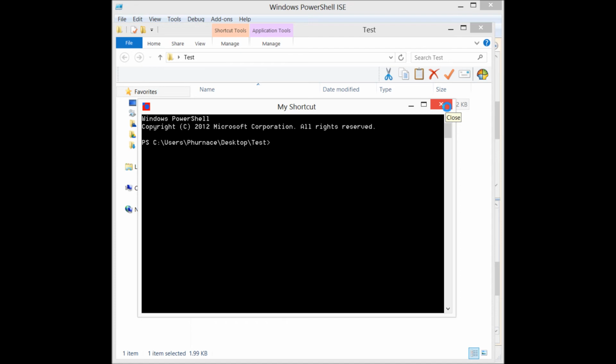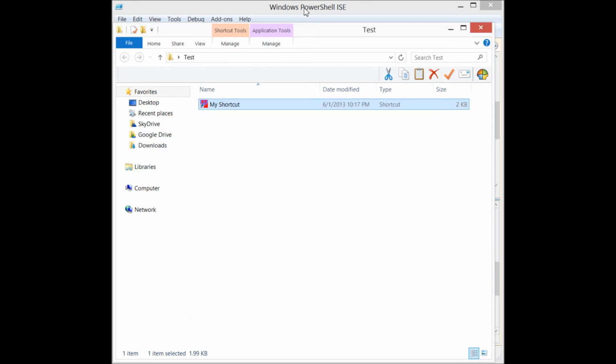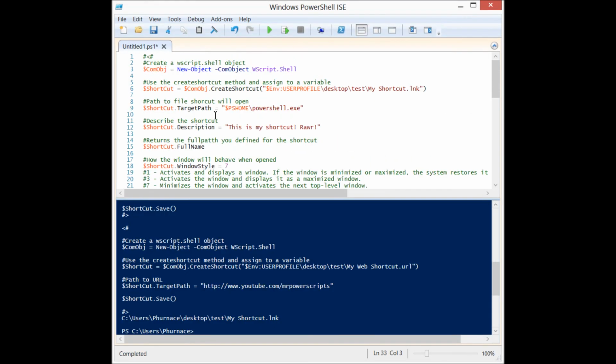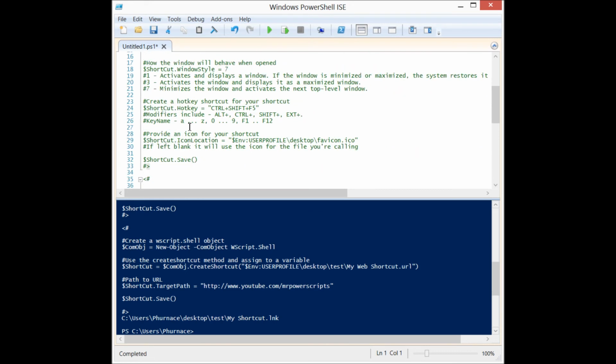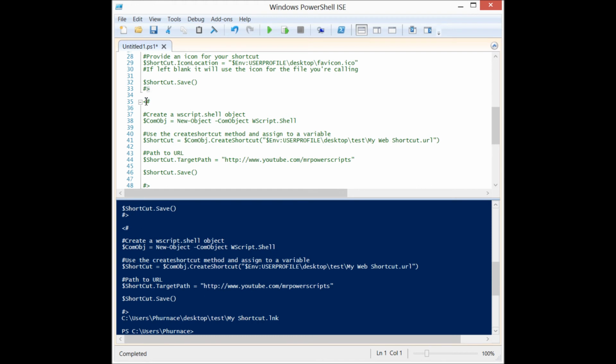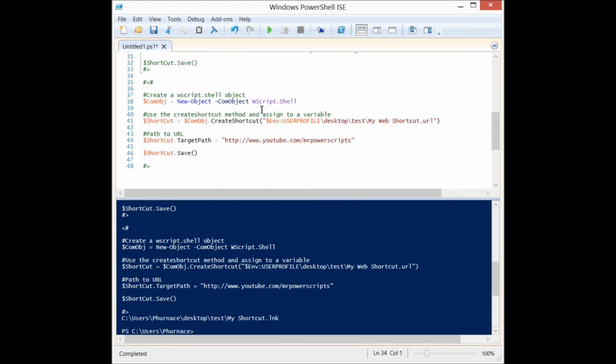Let's say if you want to create a shortcut to a website, you have to do something a little bit different. So let's look at that. All right, so we're doing the same thing. We're still using the Windows Script Host. We're using the CreateShortcut method, but instead of a .lnk, we're putting .url, and that tells this CreateShortcut method which kind of shortcut you're trying to create.